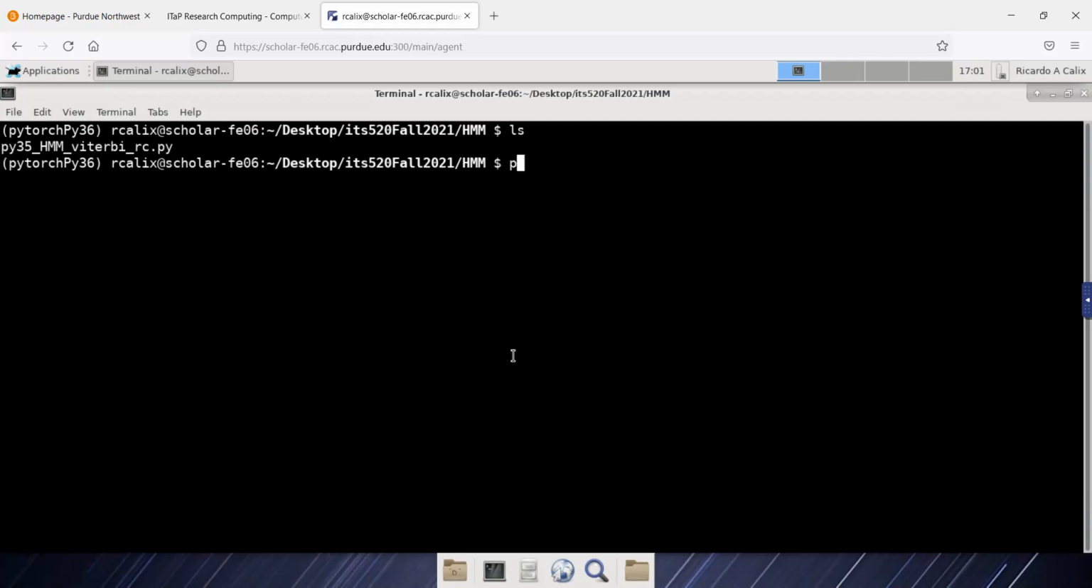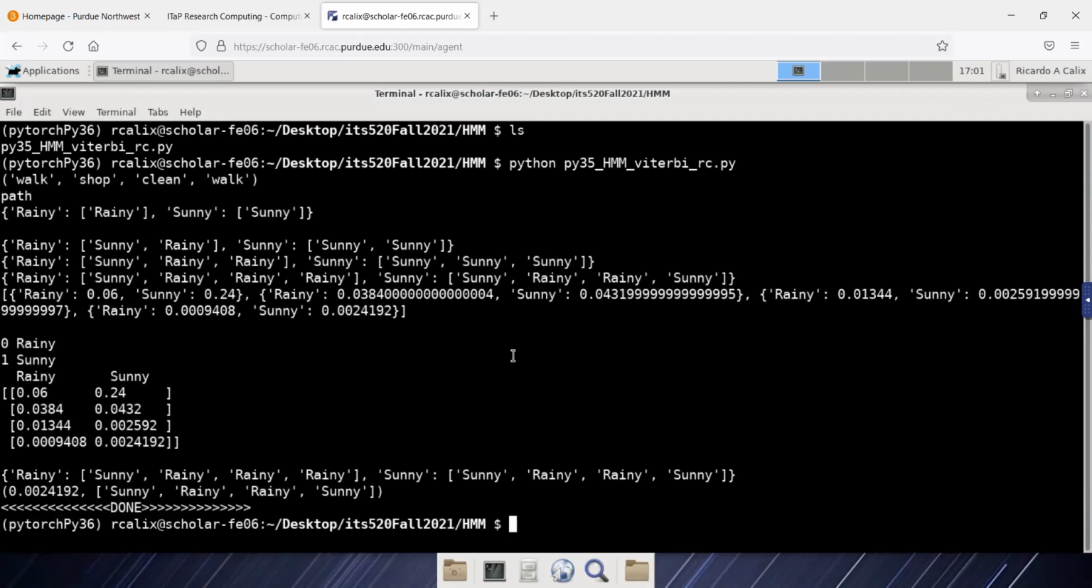All right, so let's take a look. So the script is there. So the first thing, let's see if it runs. Py35. And it does run, so that's good. So it should run on the PyTorch environment that we've been using all semester. You can see it actually did run, right?